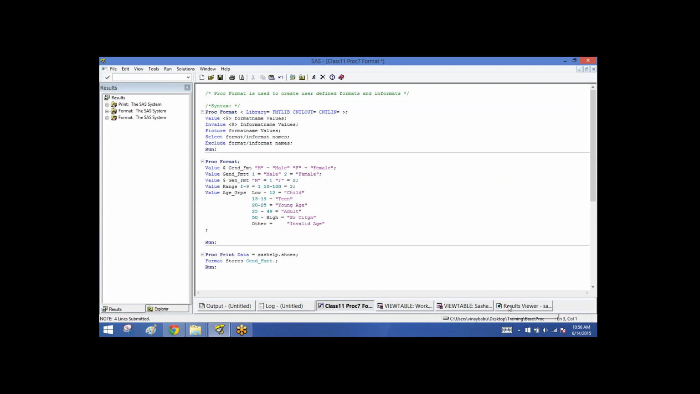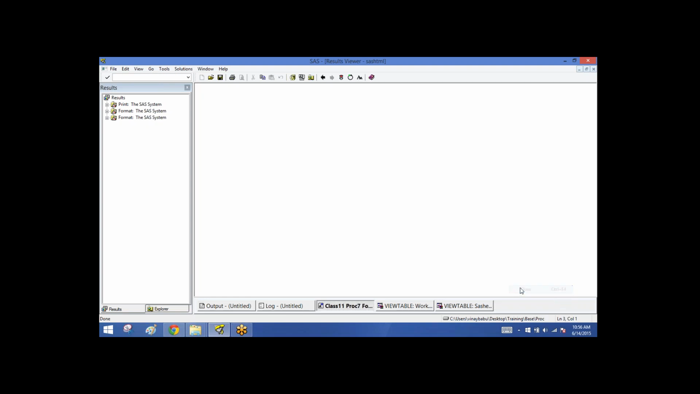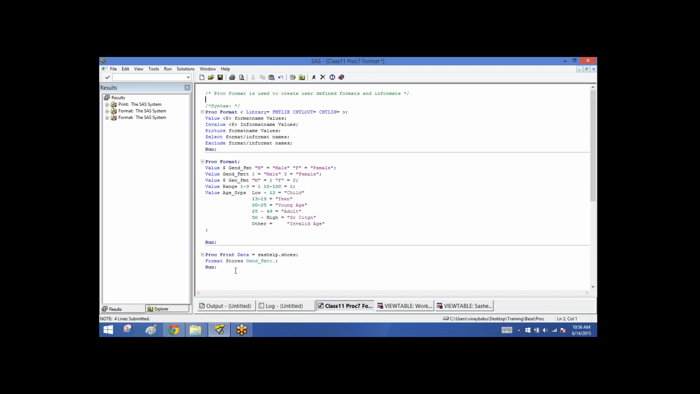So that's what the first line is about: library is equal to, and all. Proc format library. I will show you how to create in libraries also. It's the same thing. Instead of outputting into your work library, right now I'm not specifying any library here, so it's not storing, it's by default storing into my work library.